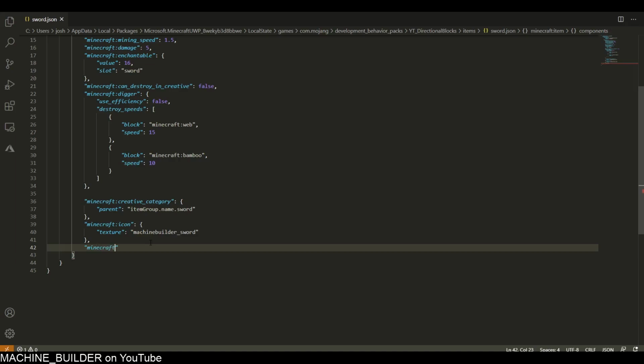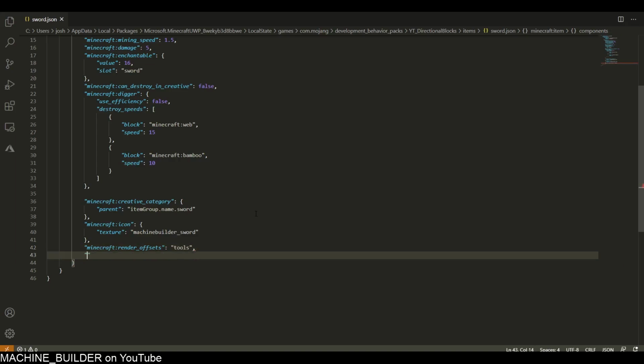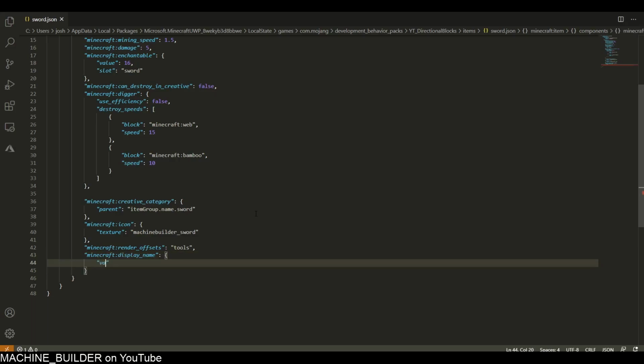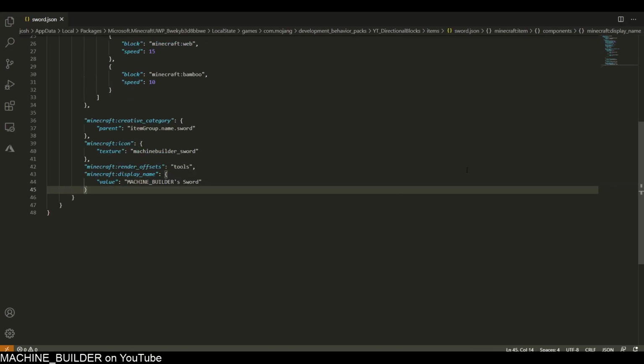And then Minecraft render offsets. And render offset should be tools. And Minecraft display name. This defines the actual name of the item in game. So the value is going to be machine builder's sword. You can make this whatever you want. Doesn't matter, it's just the name of the item.